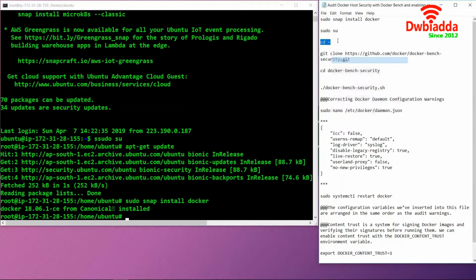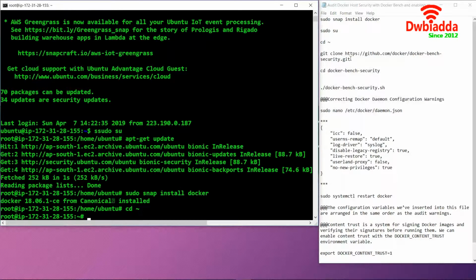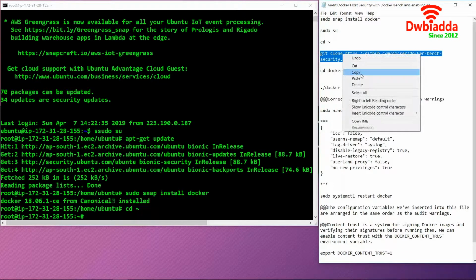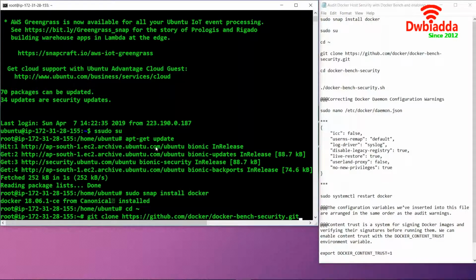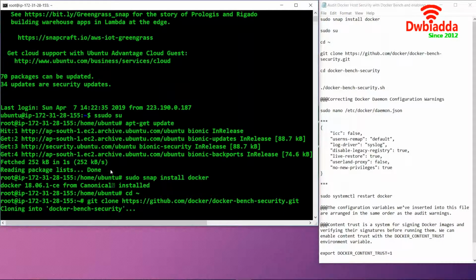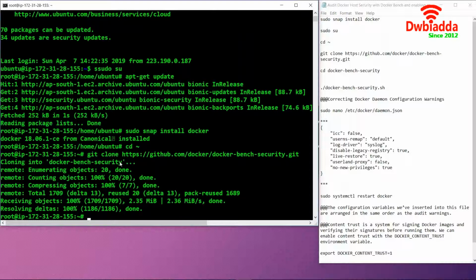After that, we already have the super user access, so we will create a directory. We will go to that directory and then we will clone the code from the Git repository, which is Docker Bench Security. Basically Docker Bench Security is used for securing the network configurations of the Docker environment.